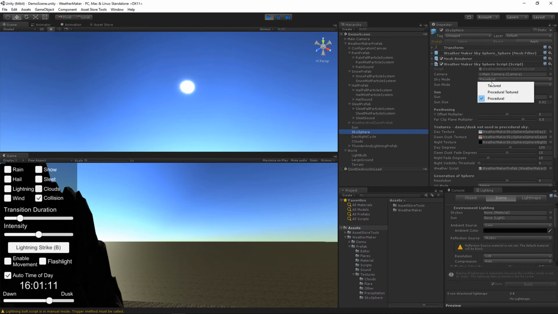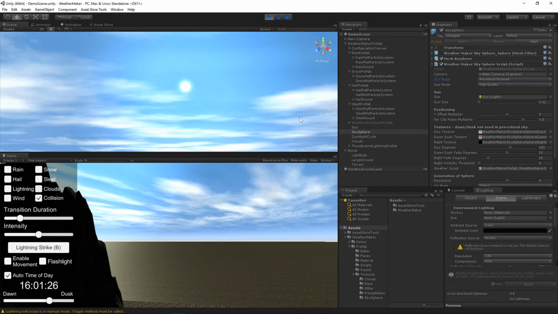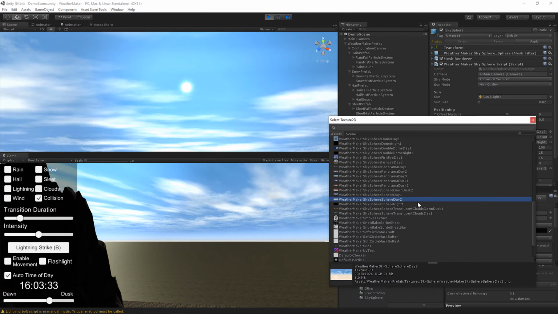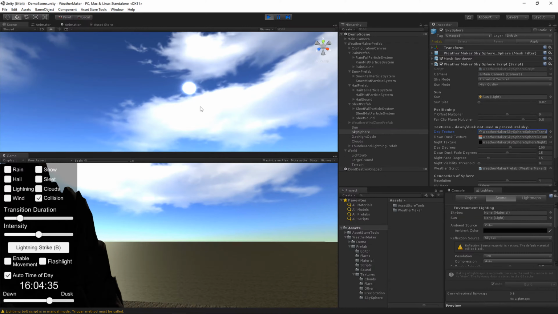There's a third option, procedural textured. So this option is very interesting. It allows you to have a translucent day and translucent dawn-dusk texture, and it will overlay these on top of the procedural sky. So let me demonstrate that. We've got translucent clouds here for sphere mode. Now you can see you've got this procedural sky behind these clouds.